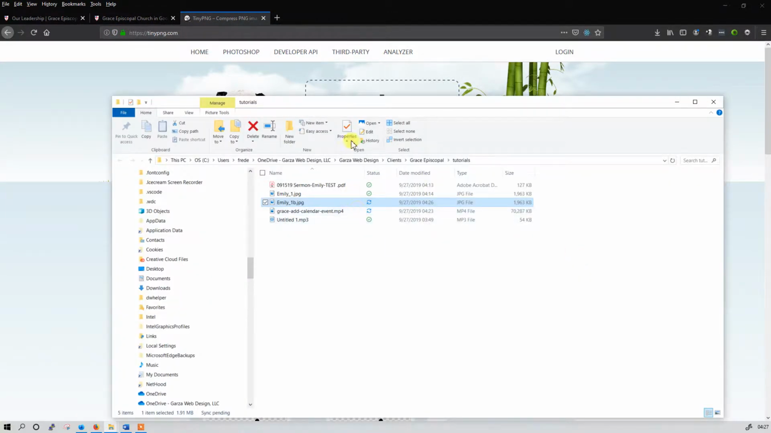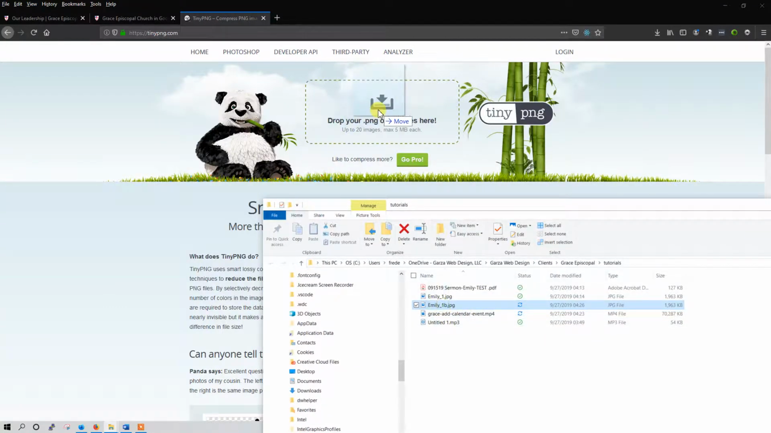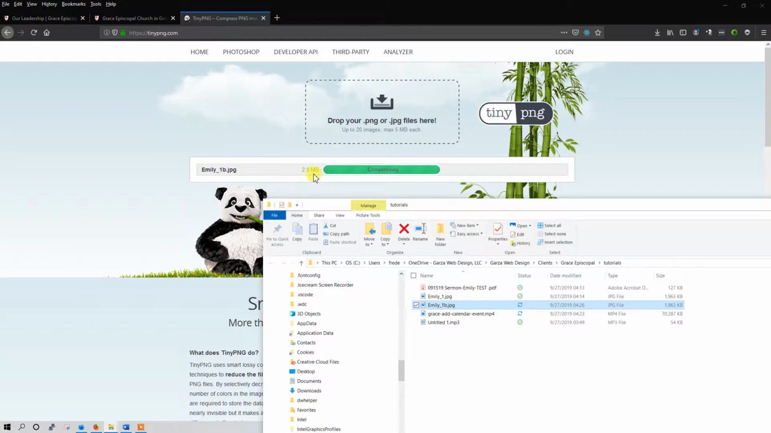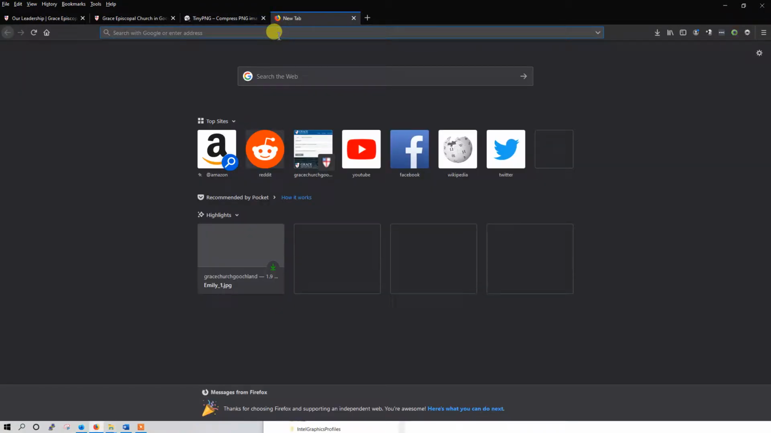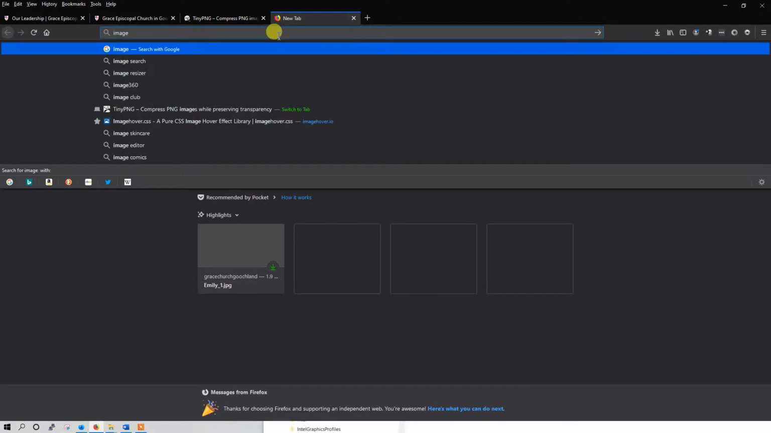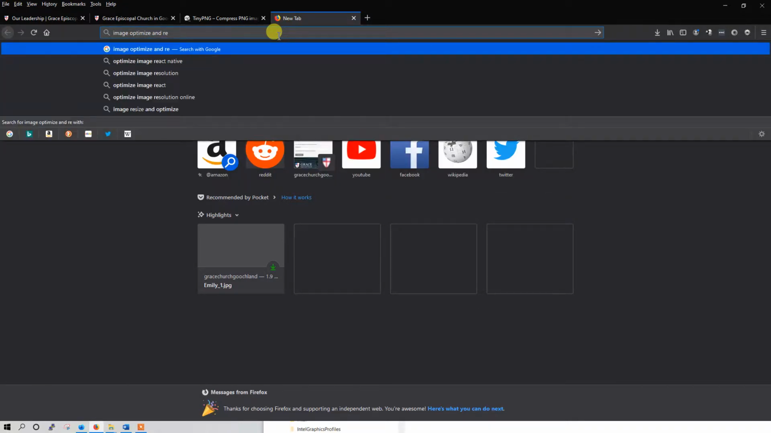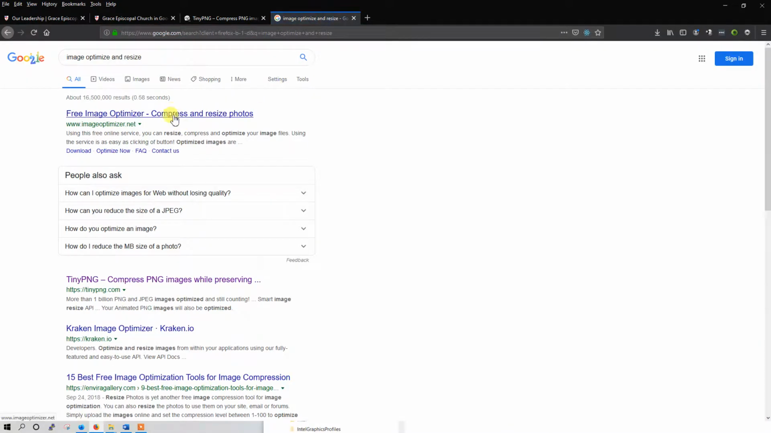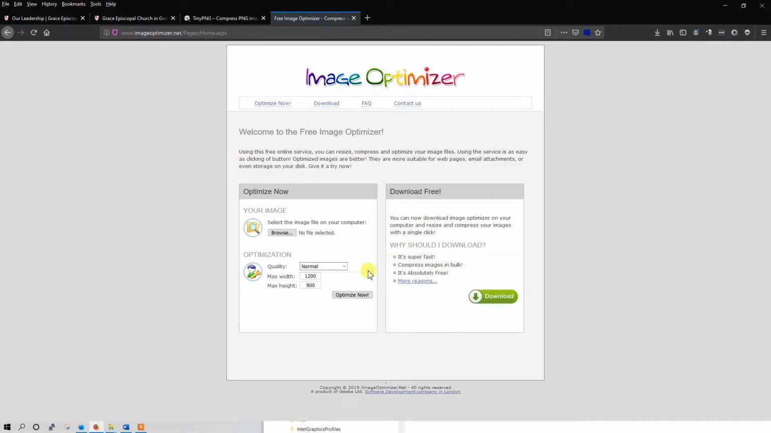And let's see, here we are. Let's go ahead and drag and drop that into here. And you can see it measures it at 2 megabytes. It's still trying to work on it. While it's working on it, I'm going to try another one. Here's one called Image Optimizer. So we're going to try the same thing here.